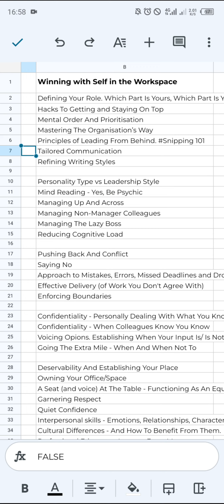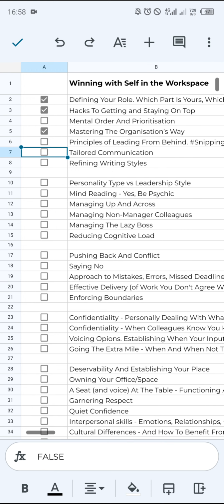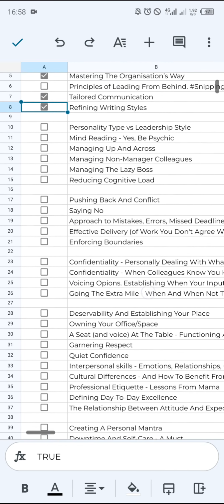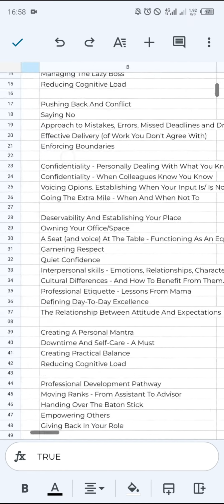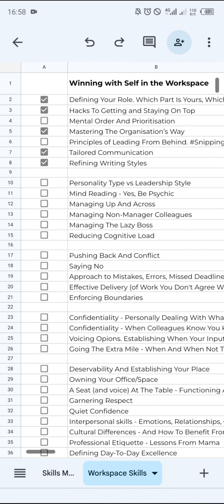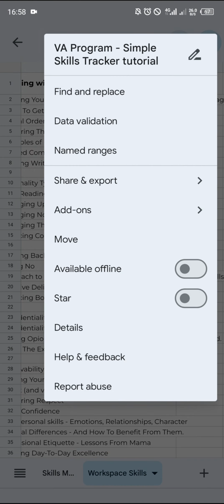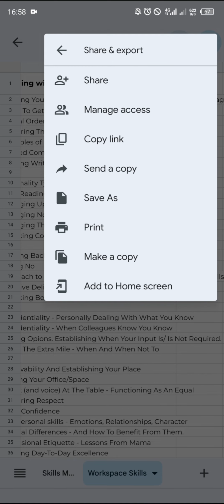Principles of leading from behind, sniping 101. Okay, I'll leave that as false. Tailored communication, yes. Refining writing styles, yeah. So on and on like that, you continue to mark them. And when you're done, you click on done. Then the next thing you want to do is save it into your drive and copy the link.